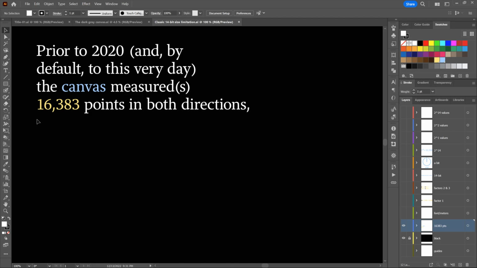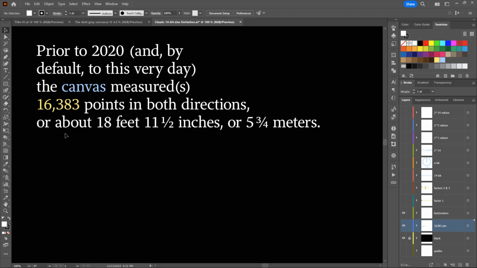And so if you want a different unit, because who doesn't, then we've got these. That's about 18 feet, 11 and a half inches, so almost 19 feet, which is huge, right? That's a big canvas, and that is the default. Doesn't get any smaller. Or 5 3/4 meters, just in case. And by the way, these are approximations, and I've rounded down slightly in both cases, so you're not disappointed. But if I'm reading your expression correctly, it's not disappointment, it's disbelief.